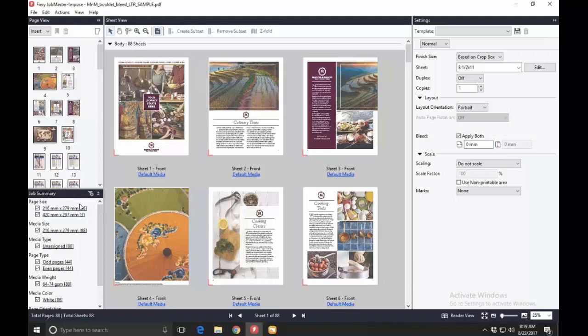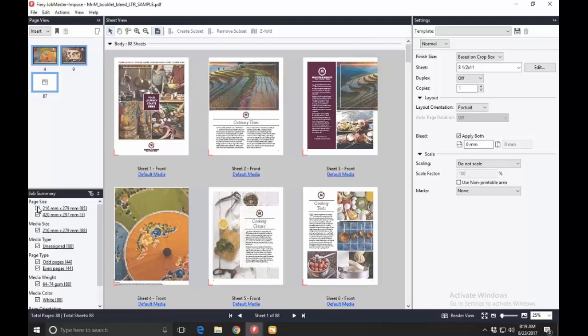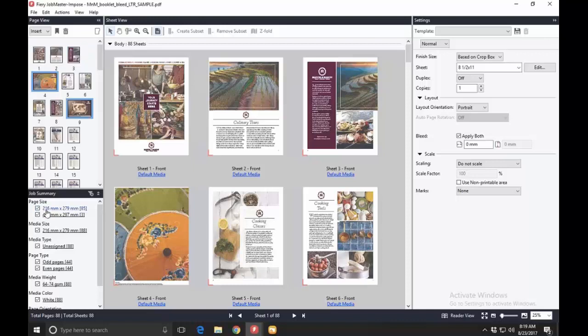categorizes, I cannot say this word, puts all your pages in a catalog by job properties. So for example, page size wise, I can see I have 3 oversized pages, and I can either select them or I can also filter them. So I can see them and preview and find them very quickly.